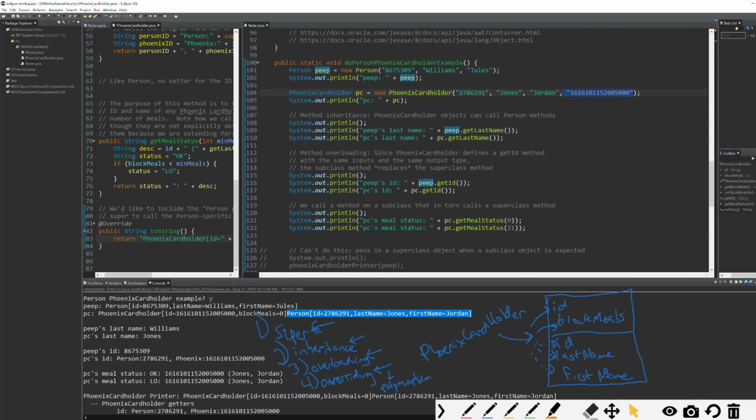All right, so our Phoenix card holder has person information. It's passed up using the super constructor, and it's called back down using a super method call. And so that's how we're able to get back out Jordan Jones and 12786291. All right, so that's super. And that's how we can use super.